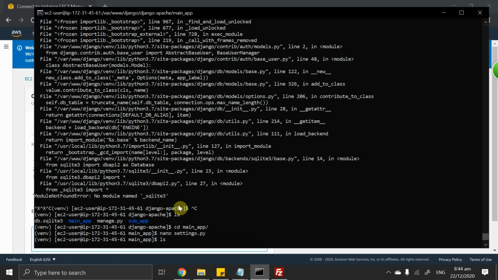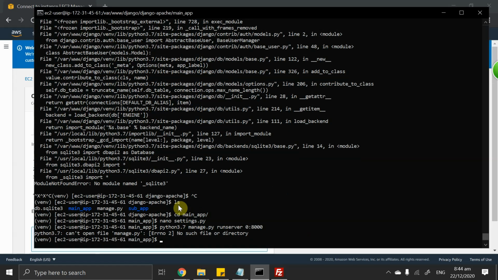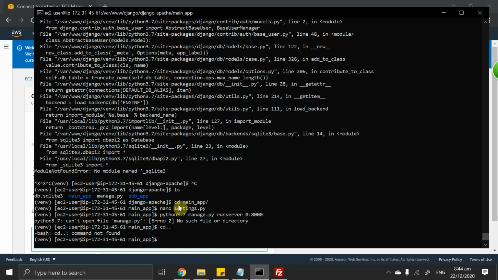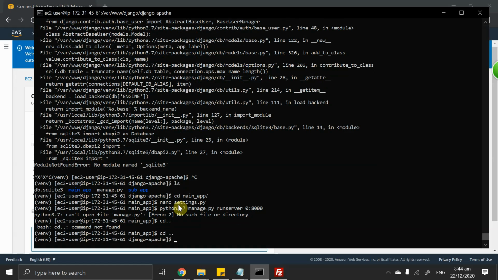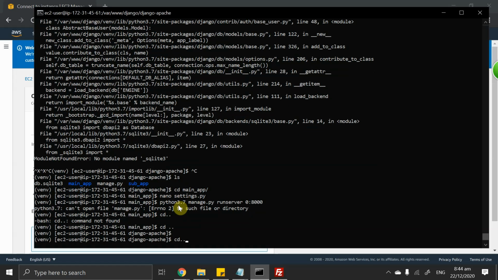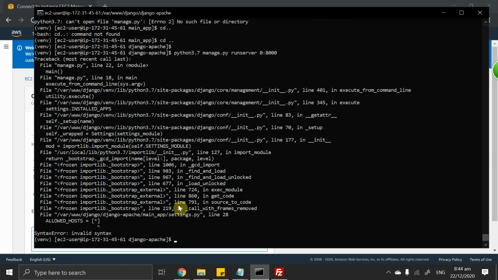Just run the server again and see what we got this time. If we got an error, we have to do something with this database. Maybe we would use Postgres, or we have to install SQLite in the server because we haven't installed it. It says that there is an issue with the allowed host because it should be in string format instead of just writing it this way.